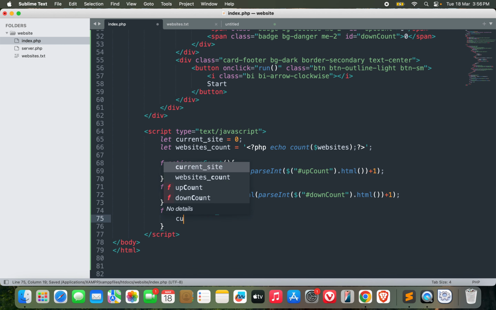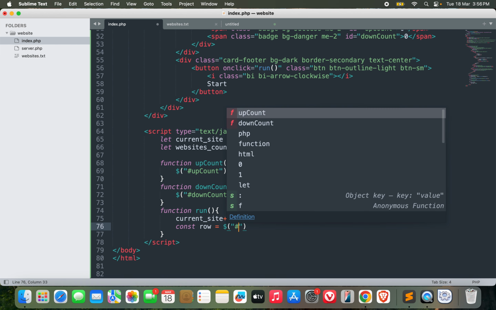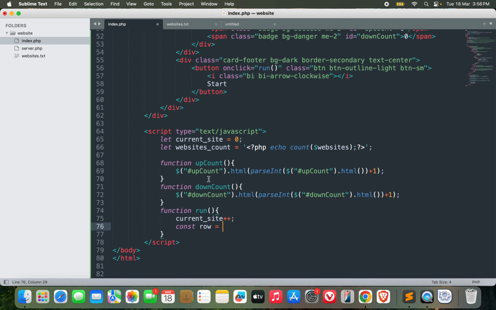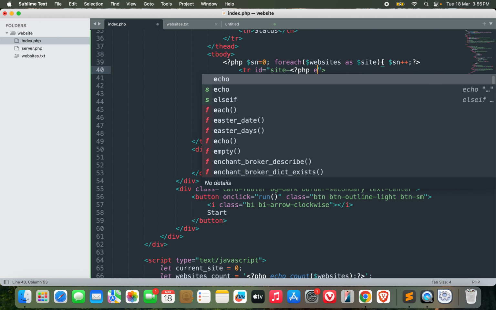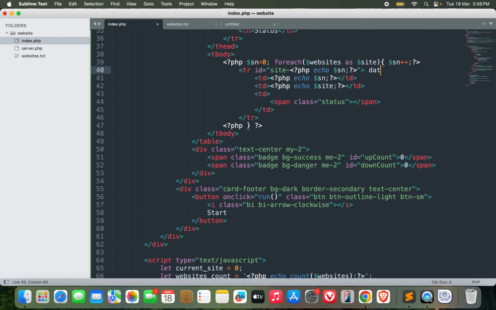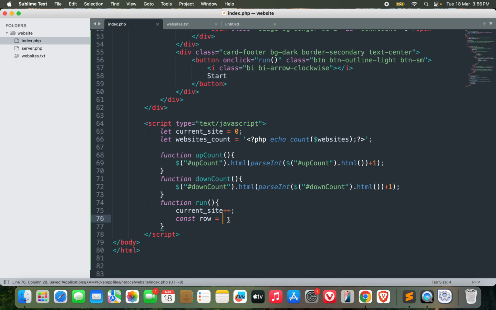This is good. So I can increase the current site. Row equals $site. Okay, so what I want to do here is give it an ID. ID equals, probably, site dash and then the serial number. Also, I want to give it a site if I need it. I can use it. Am I missing something here? Yes. Data site, and site will be equal to site.